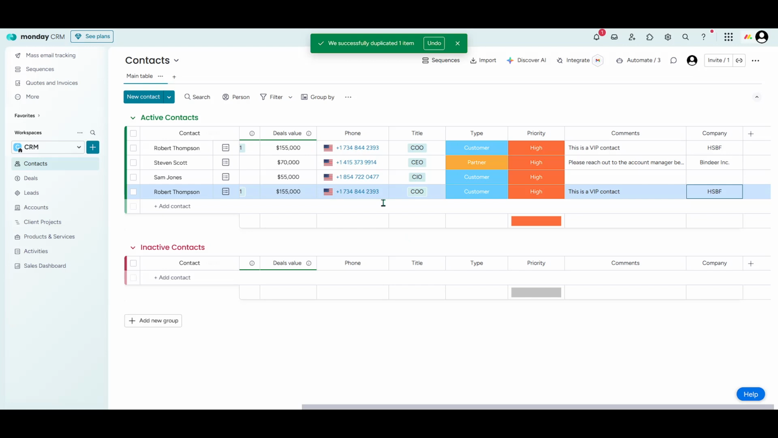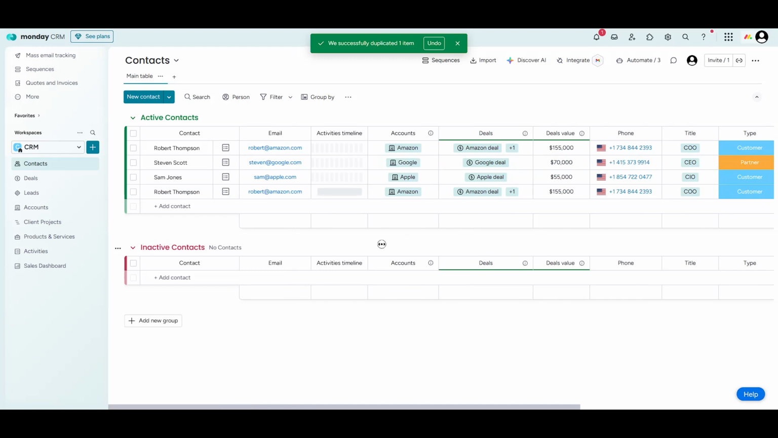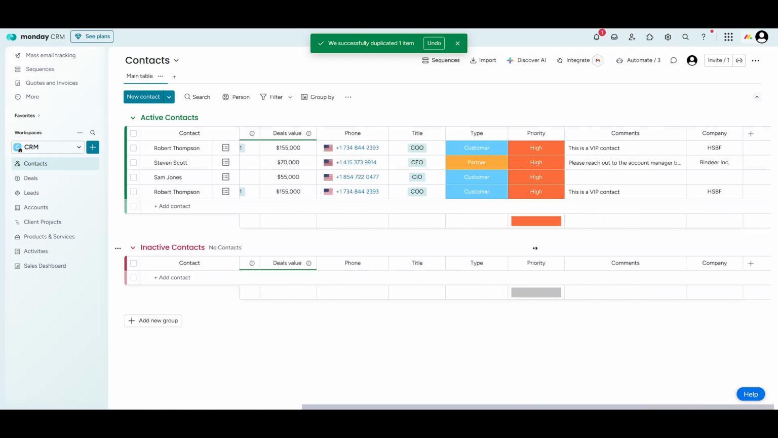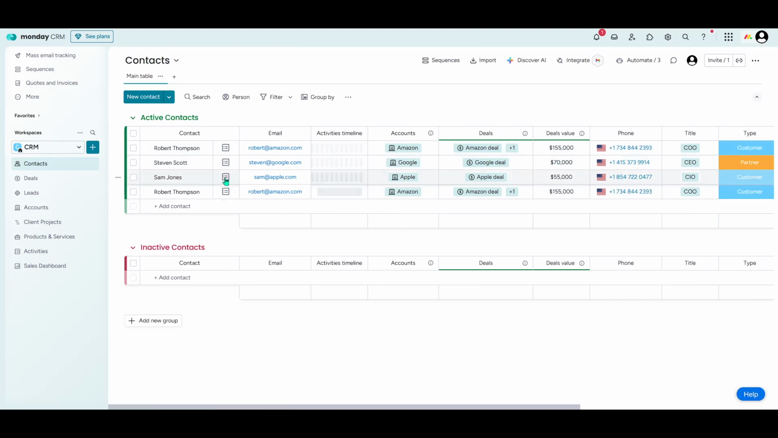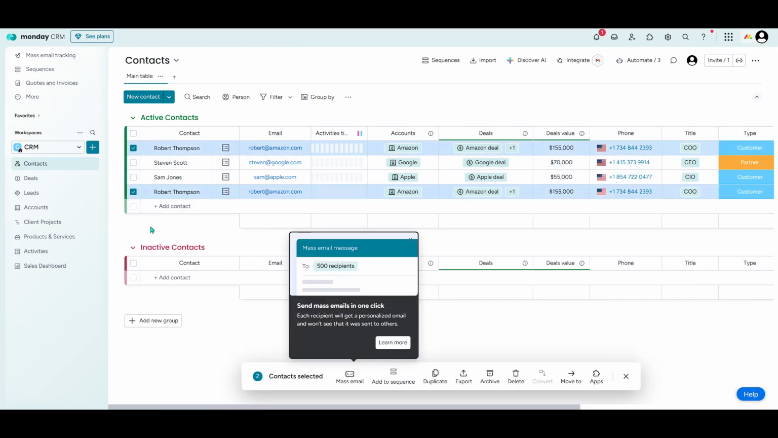Imagine you're working with a robust contacts list in Monday.com's CRM. At times, repetitive entries can make it difficult to manage and assess your data accurately. But don't worry, we're here to fix that. Here's what you should do. First, look over your contacts to confirm you have duplicates, and let's get started.